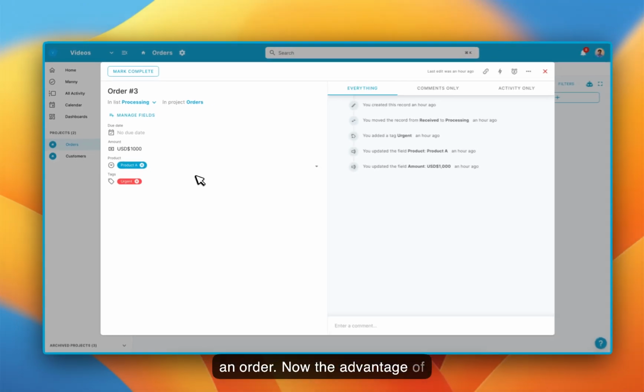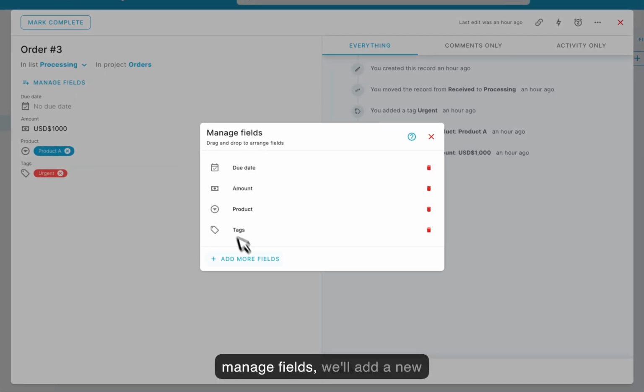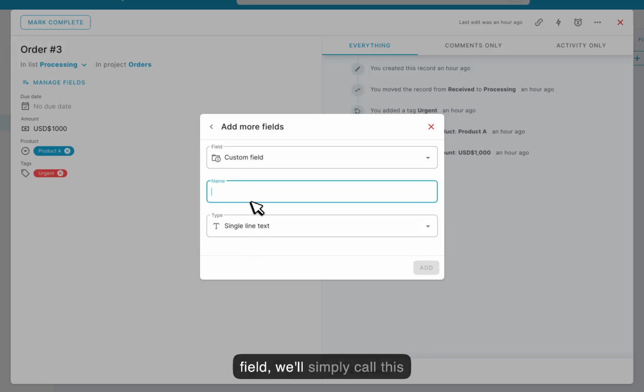Now, the advantage of using reference and lookups is that if you ever change the information of a customer, this is updated across all the orders where that customer is linked to, instead of manually typing it in by creating custom fields in this project, because it means that you have to go back and edit every instance of that customer.